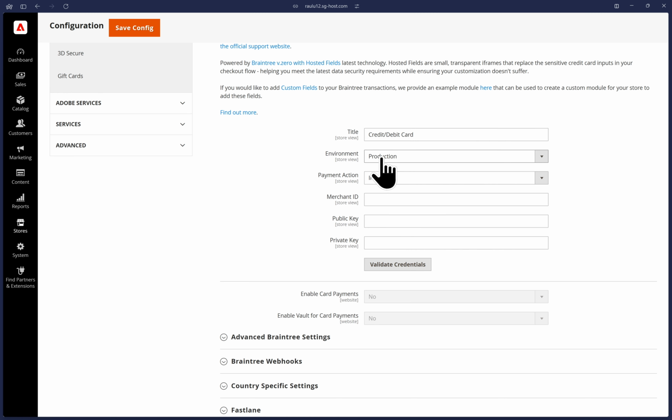Make sure your environment is accurate if you're working on your production site. Otherwise, you can change it to sandbox if needed. For the first 3 Braintree credentials, you should find them by logging into your Braintree account and clicking on the gear icon at the top right and clicking on API. I already have mine copied, so I'm just going to go ahead and paste my merchant ID here, my public key, and my private key.